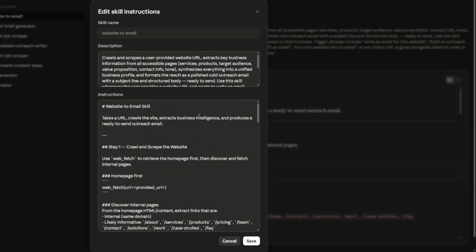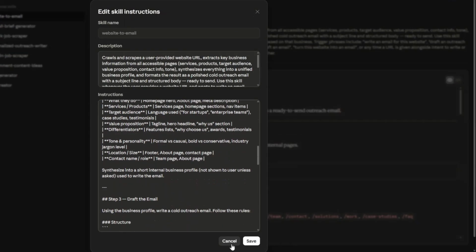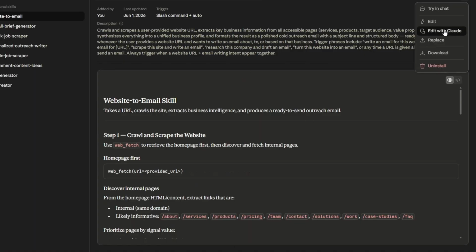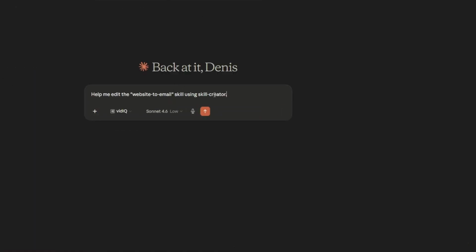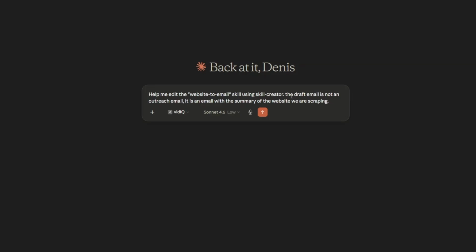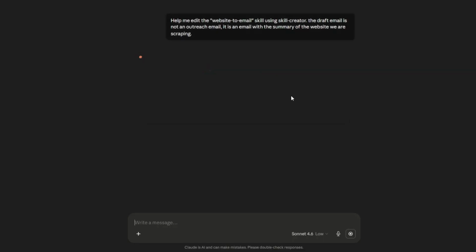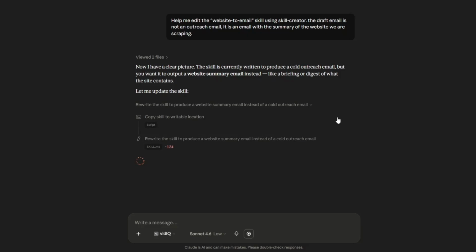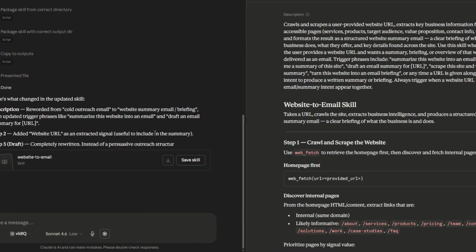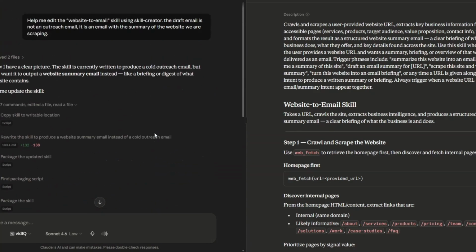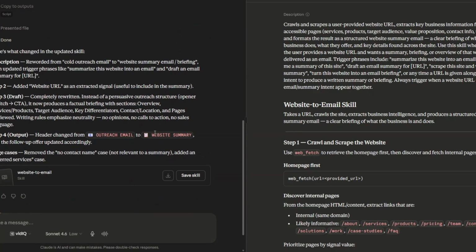And we can choose to edit the skill manually right here, or we can use Claude to edit the skill. So you can tell it the draft email is not an outreach email, it's an email with a summary of the website we're trying to scrape. So let us hit enter for it to make these changes. Successfully updated our skill. This time around, it's not an outreach email, it's a website summary email. I'm going to click on save to save our skill.